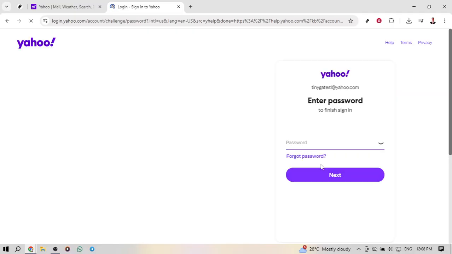You'll now be prompted for your Yahoo password. Enter it exactly as it was created. Passwords are case sensitive, so double check caps lock and any special characters. If you use a password manager, now's a great time to let it fill in the details for you. When you're ready, click Next again.